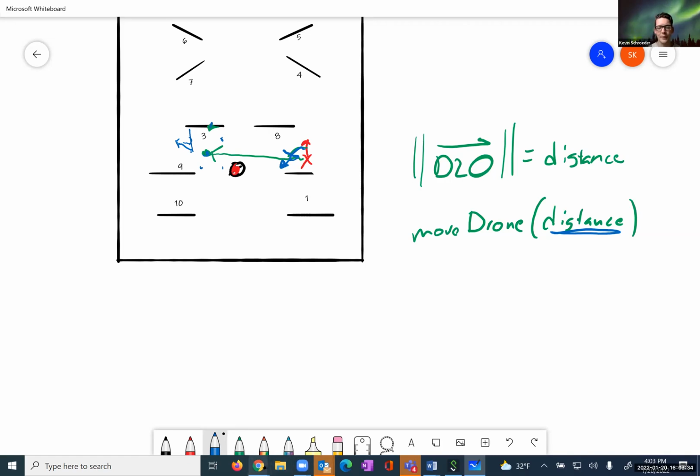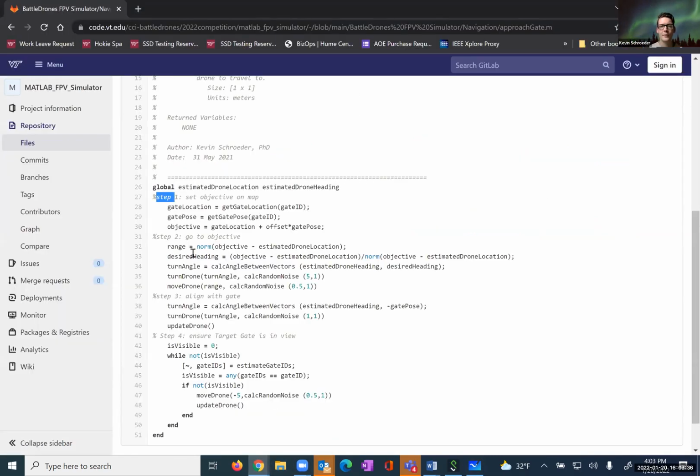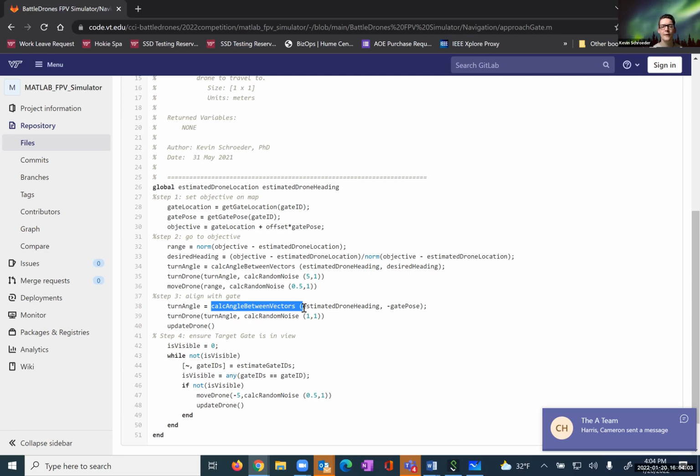So let's go look at that script one more time, and you'll have a context for it. We're going to set the objective on the map, just like we were drawing out. And then we're going to go to that objective. As you can see, there's a range that we have to calculate, turn angle, and then we actually turn the drone and move it. And we're going to end up somewhere near that green dot, but not precisely on it. And then the next thing that we're going to do is turn to face the gate. That's going to, once again, calculate angle between vectors and then turn the drone so that we're facing. And at that point, we could be done.